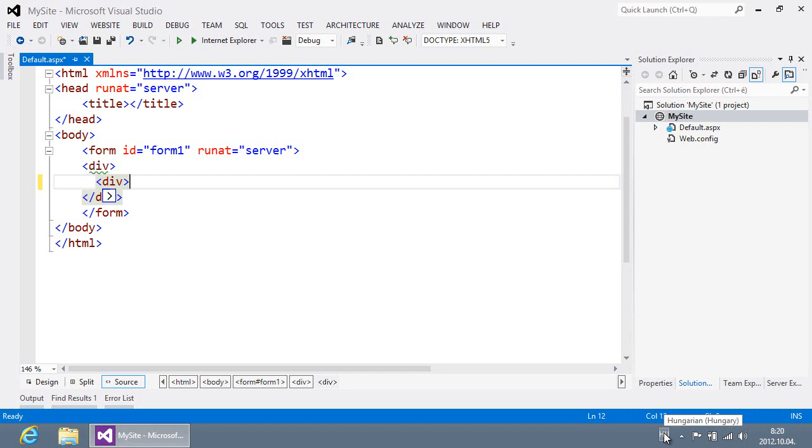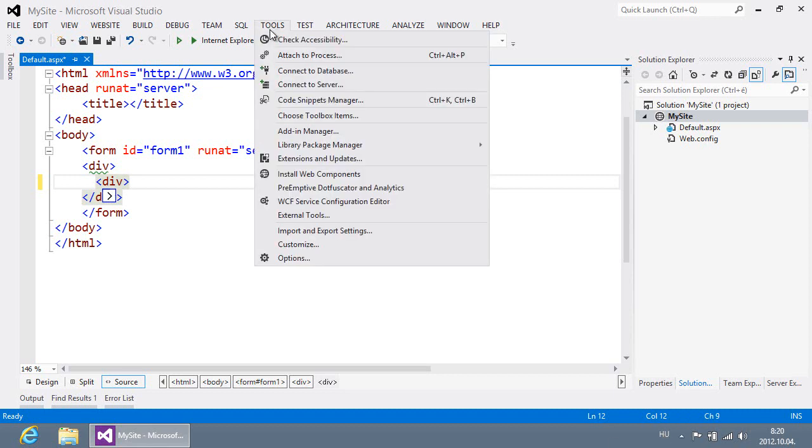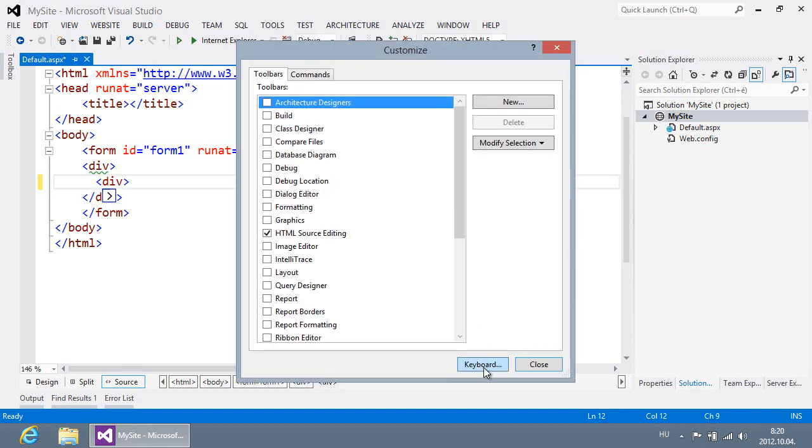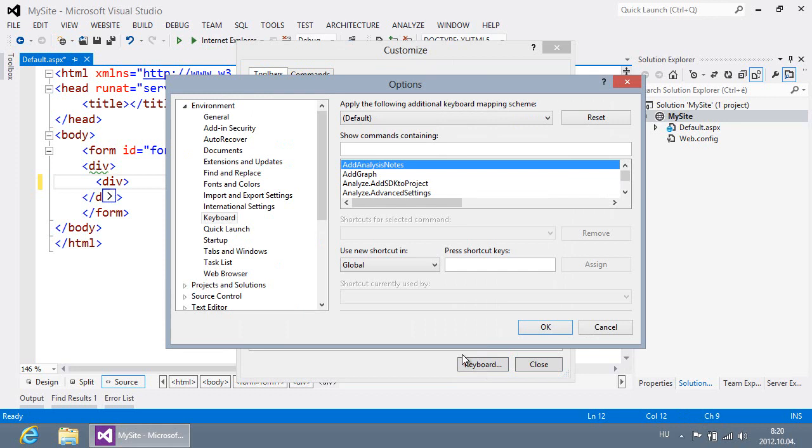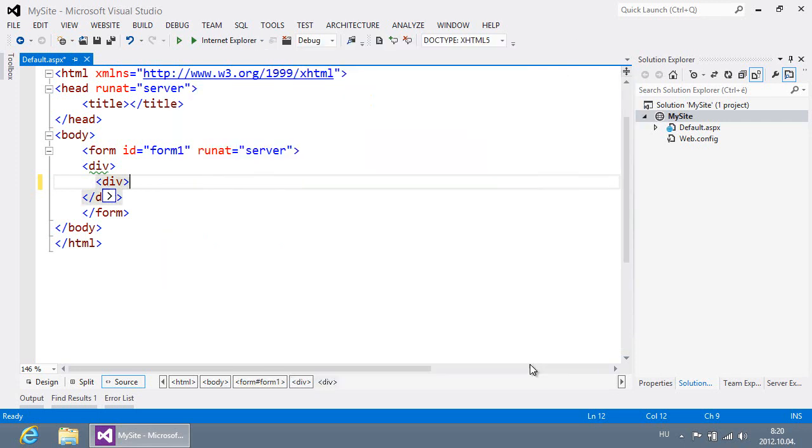The patch is already on the way, but fortunately you don't have to wait for it and the workaround is very easy. Just open the Tools menu, click Customize, then click the keyboard button to open the Options dialog with your hotkey mappings. From this list, select the View.AutoCloseTag override item, click remove, click OK, click close, and voila, the problem is gone.